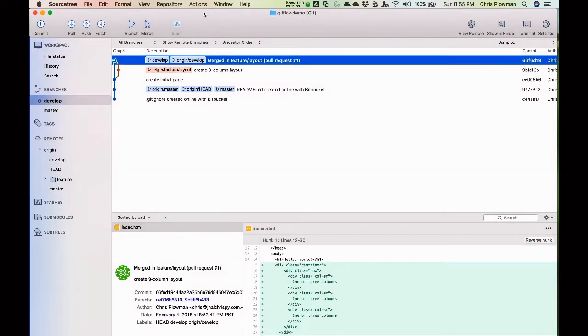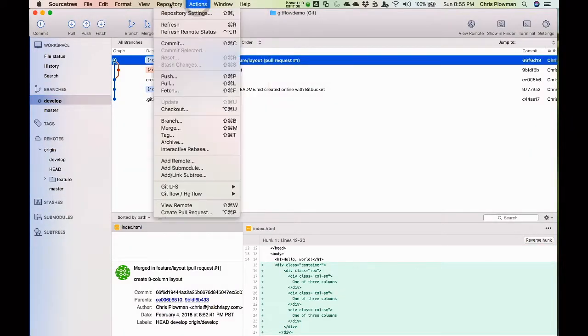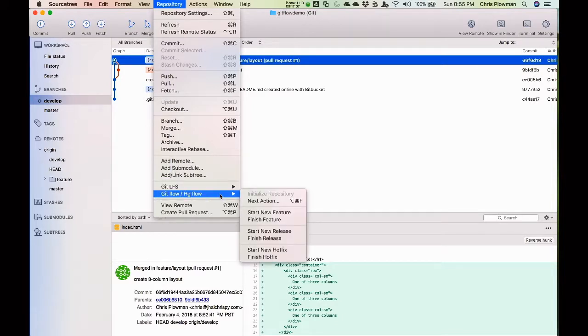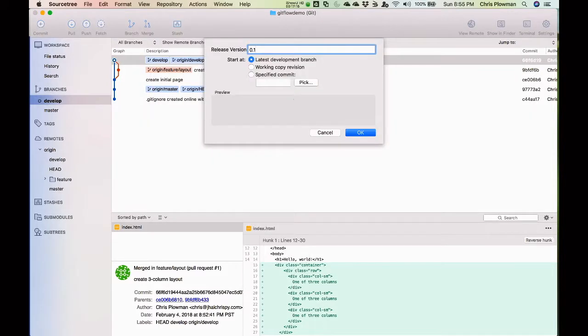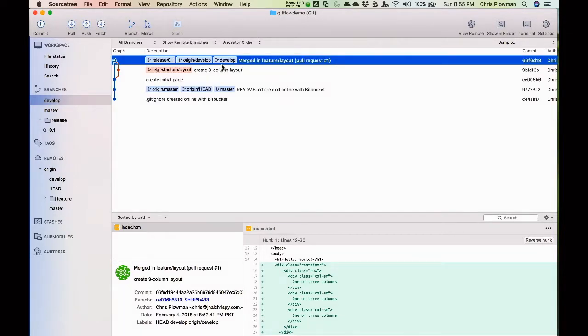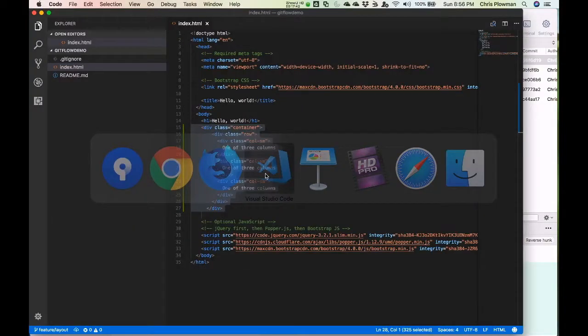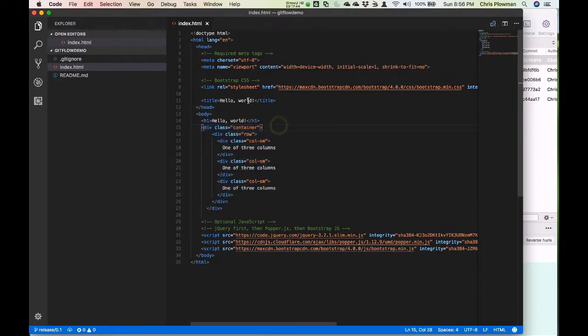Now from here, I could go through and under repository, I could create a release. I'll say this is my release version 0.1. Now I typically go in and make some sort of small changes, updating things like the version number within code, just so we have something to commit. I'll go here and we'll say hello release. So this would just sort of simulate the small changes that might happen under a release branch.